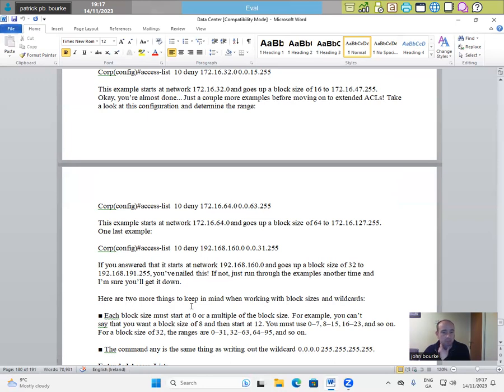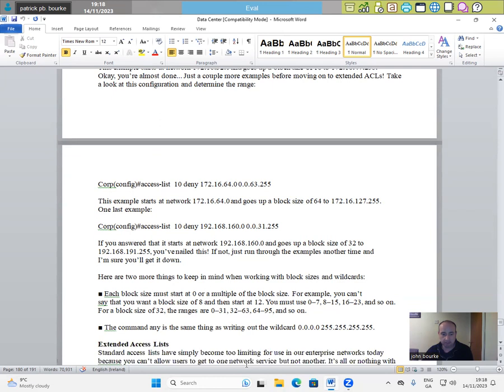Here are two more things to keep in mind when working with block sizes and wildcards. Each block size must start at 0 or a multiple of the block size. For example, you can't say that you want a block size of 8 and then start at 12. You must use 0, 7, 8, 15, 16, 23, and so on. For a block size of 32, the ranges are 0, 31, 32, 63, 64, 95, and so on.